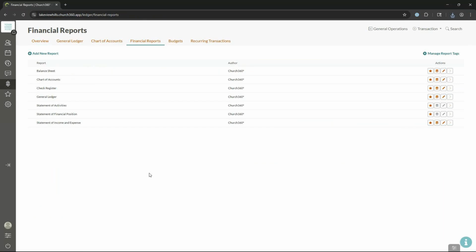So I guess I should back up just one step. Before I talk about specific reports, let's talk about our financial reports screen. So this is the screen where you are going to see all the different pre-built reports we have in the system, but also any custom report you create. We'll get into how you can kind of make some custom reports here as well. So you'll see your list of reports here.